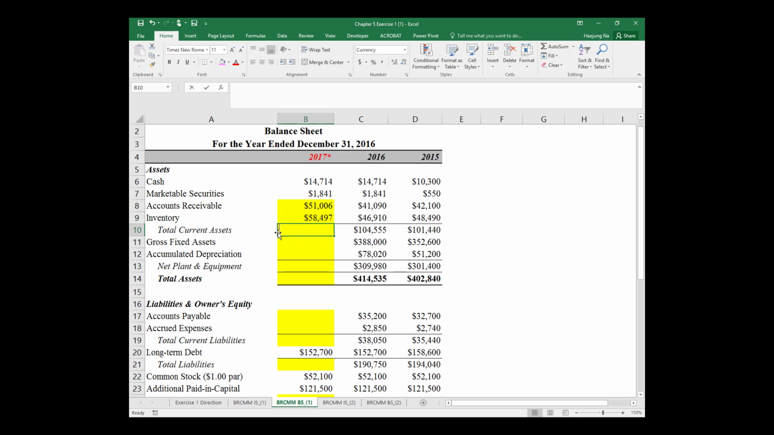So total current assets is just the subtotal. Subtotal in terms of balance sheet is always the sum of everything above it. So start sum, equal sign, sum, open parenthesis, just drag everything above it, close the parenthesis.